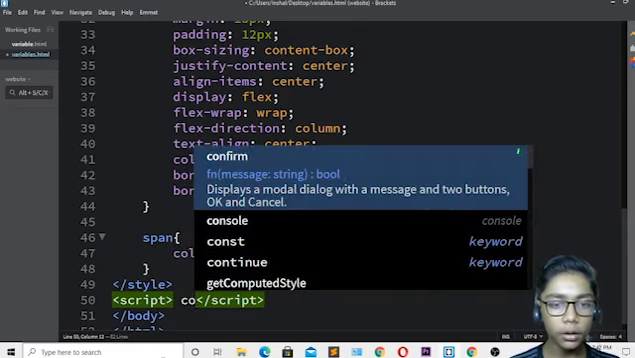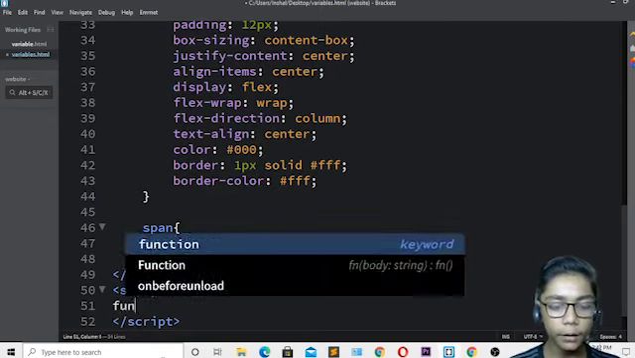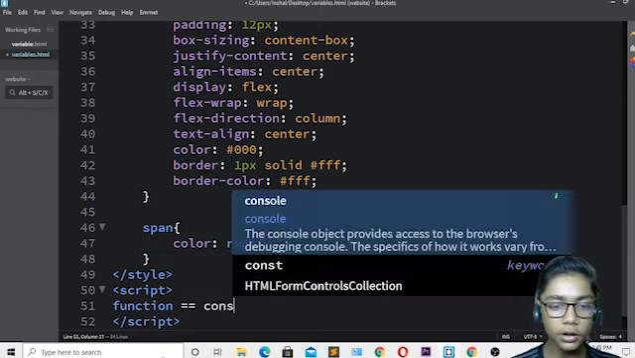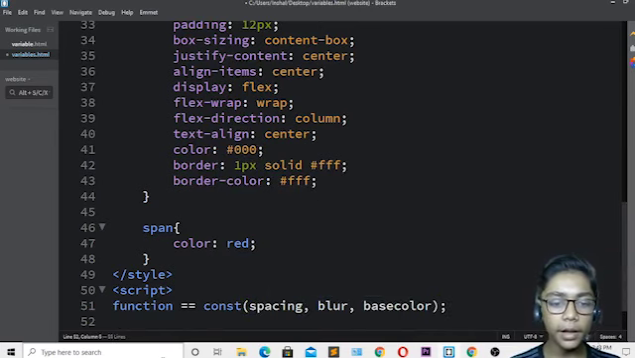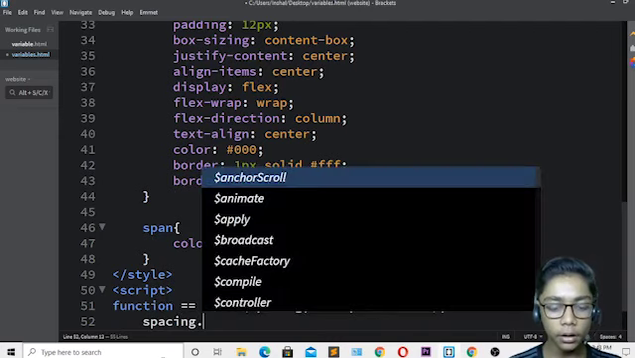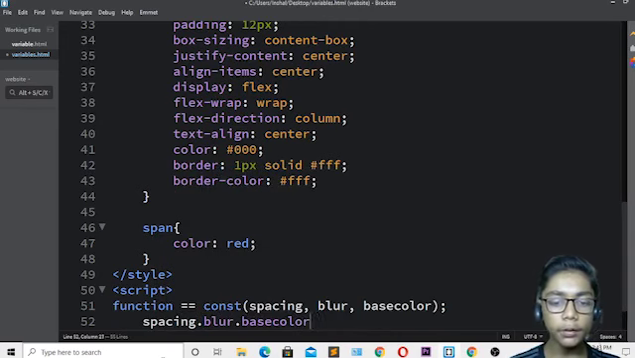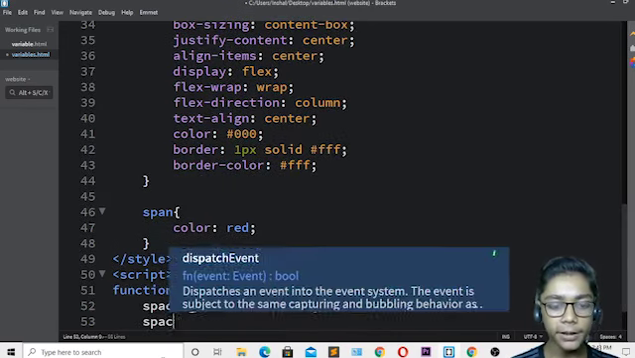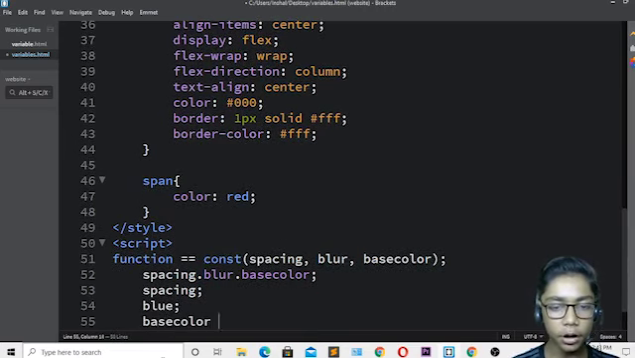So I will write const, then write function. I will erase that, come underneath and write function equal const, then write spacing comma blur, then comma, and I will write base color, because there were three things, like I've shown you. Then we'll write spacing dot blur, and then dot base color. Now close that, and write spacing again. Now it should be different. I will write blur over here, then write base color. Now you have to close that.